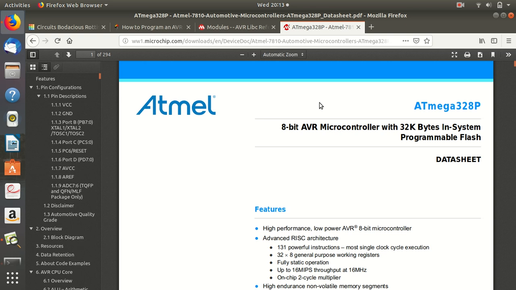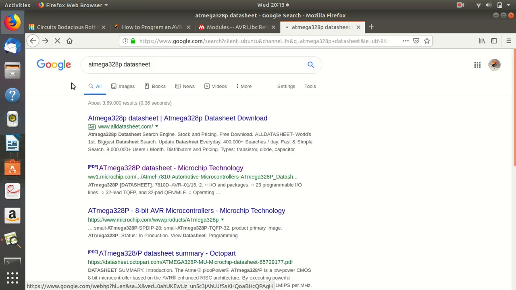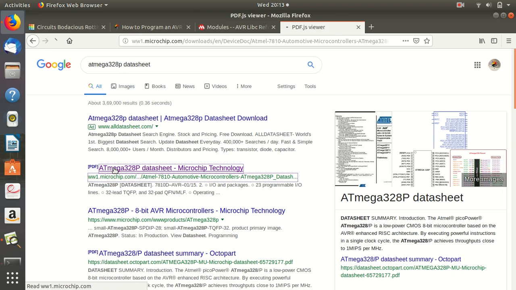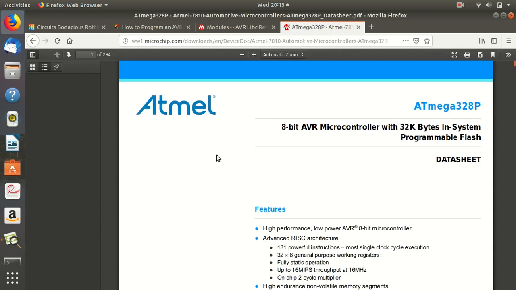If you want to program your Arduino board using Embedded C, then you need to know what controller is there in the Arduino board. The Arduino board has an Atmega 328P controller in it. So for that you need to download the datasheet of the Atmega 328P. All you need to do is write on Google Atmega 328P datasheet, as I've written. After that you will get the PDF from microchip.com, and this is the PDF.